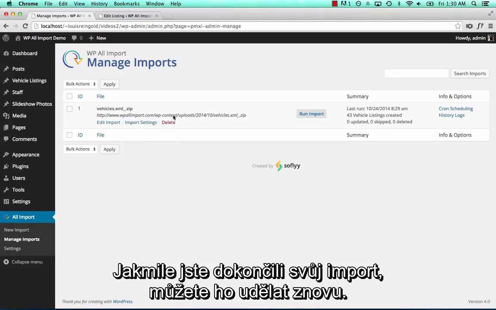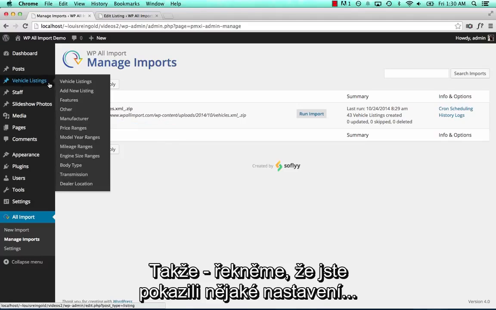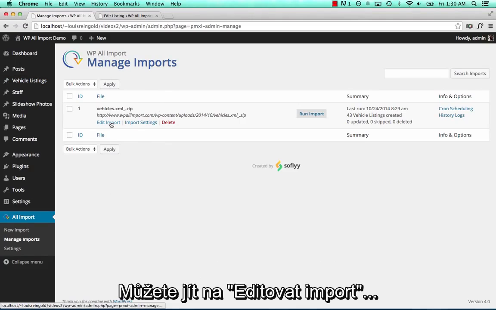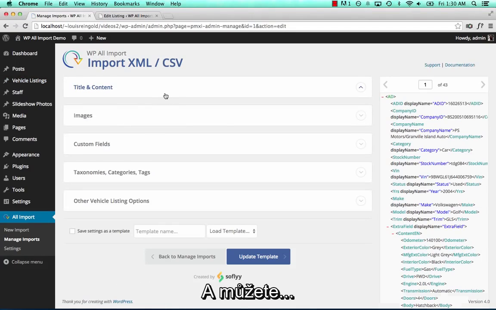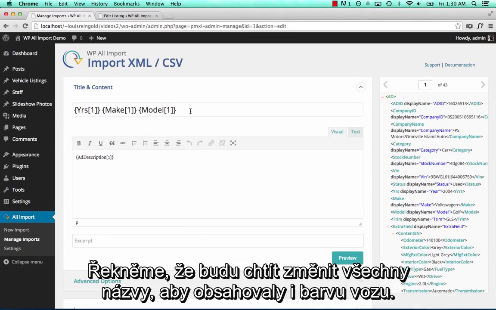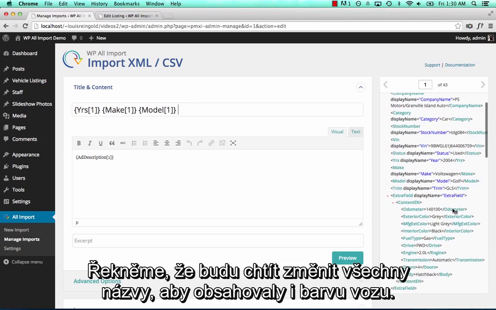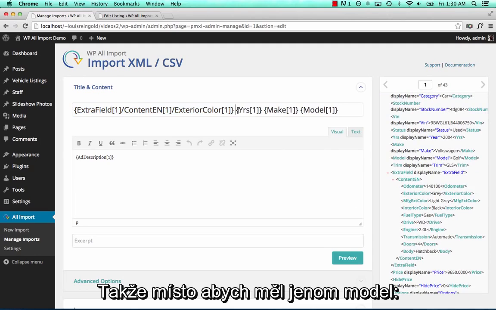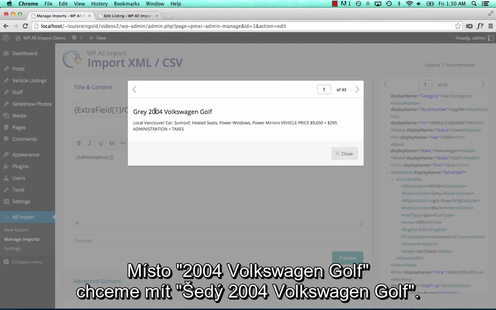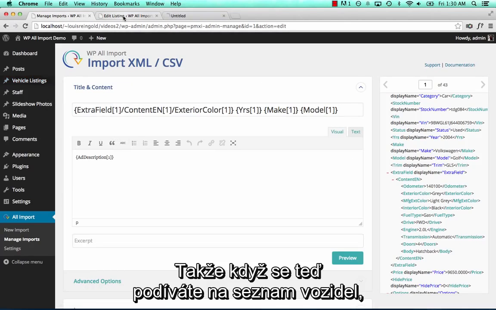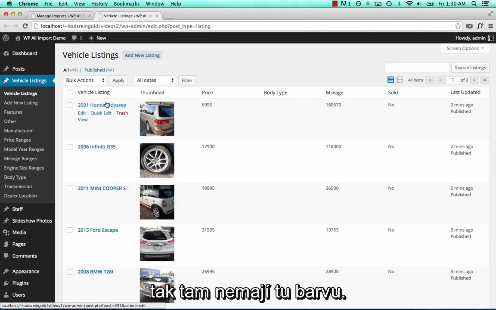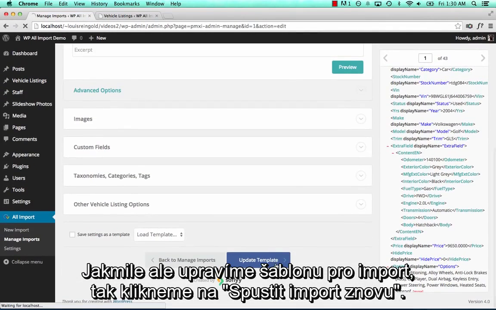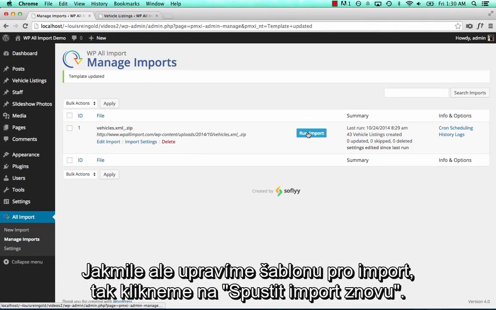Once you've done your import, you can do it again. So let's say you messed up one of the settings. You can just go to Edit Import, and let's say I want to change all the titles to also include the vehicle color, the exterior color. So instead of simply 2004 Volkswagen Golf, we want it to be gray 2004 Volkswagen Golf. If you look at the vehicle listings right now, they don't have the color in them yet. But once we update our import template, we can then run our import again.